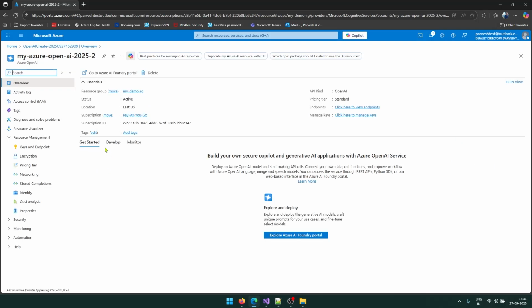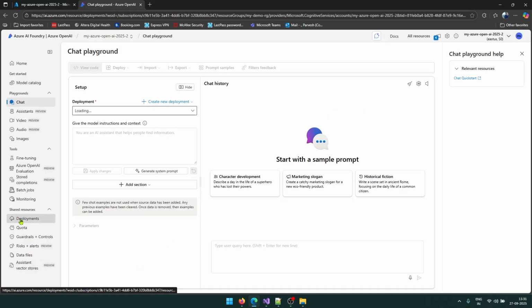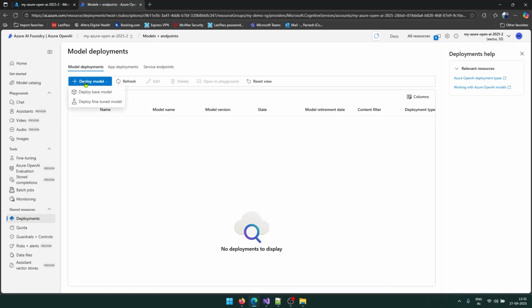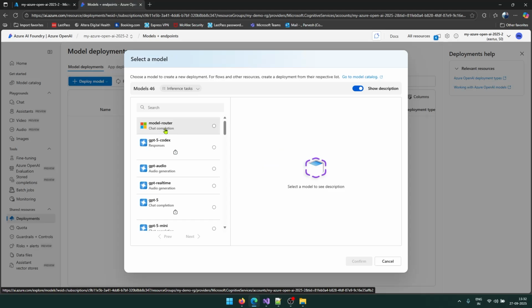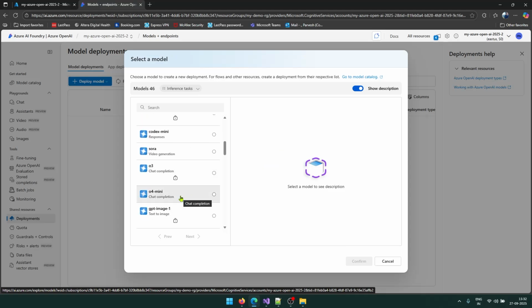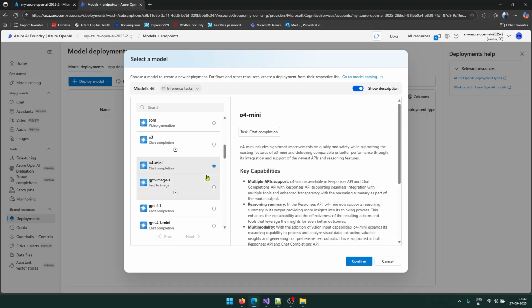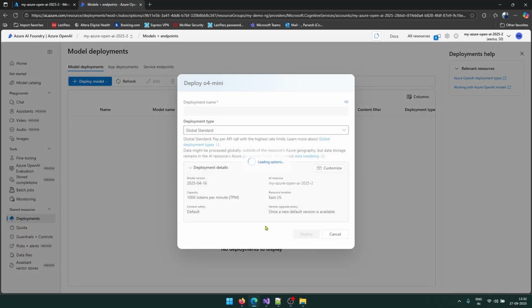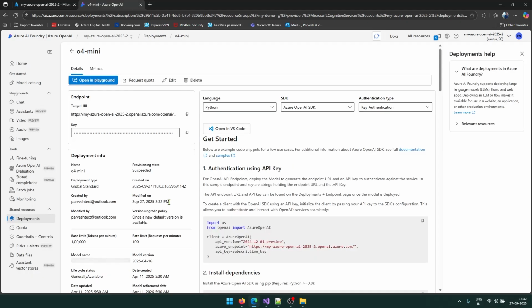Now we need to deploy one LLM model so that we can send our messages to it and receive a response from it. So click on this button that says Explore Azure AI Foundry Portal, and here go to deployments and click on deploy model. Now select deploy base model, and this will give me a list of all the available models. I will be selecting o4-mini chat completion, click on confirm, and click on deploy. So our model is also deployed.